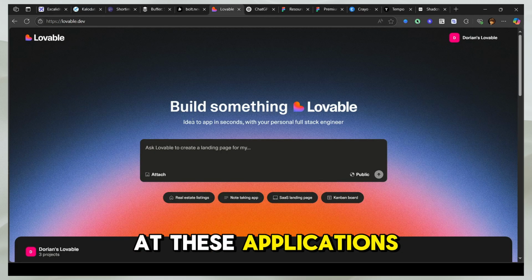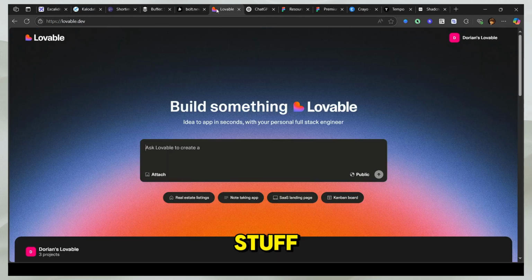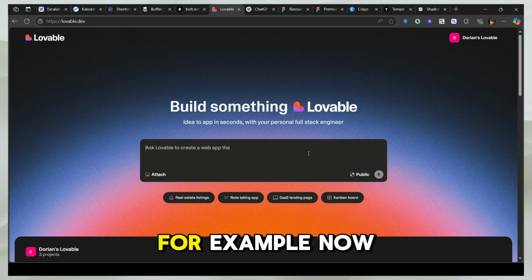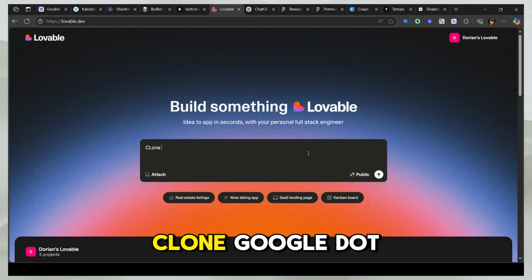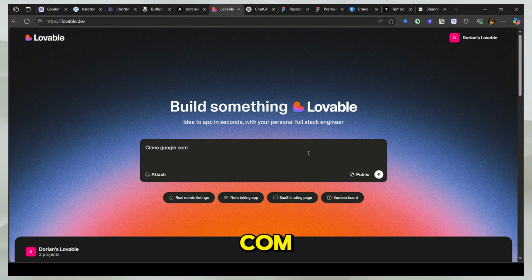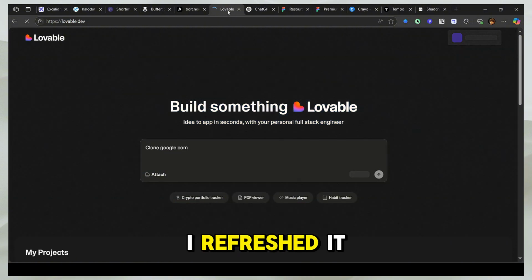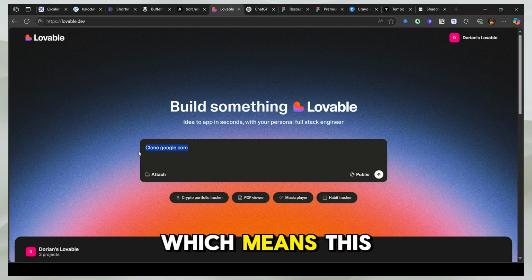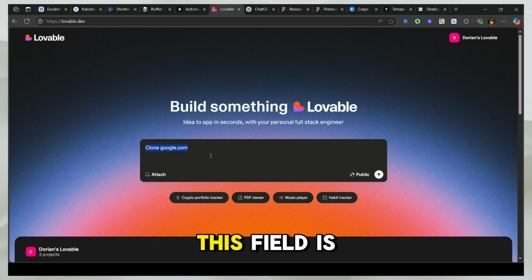If you look at these applications, Lovable, Bolt, and stuff, you'll see this chat bar is locally stored only. And even that till the page is not refreshed. For example, now I'm going to enter clone google.com. And now what I'm going to do is refresh this page. I refreshed it, and now you can see this stuff is still here, which means this field is stored in local storage or some kind of cookie or something.